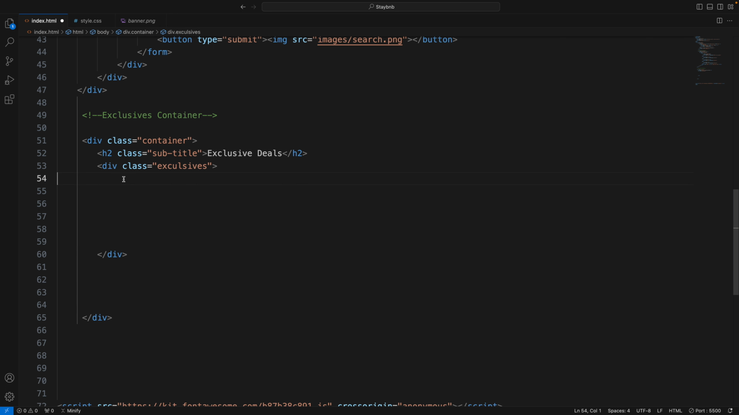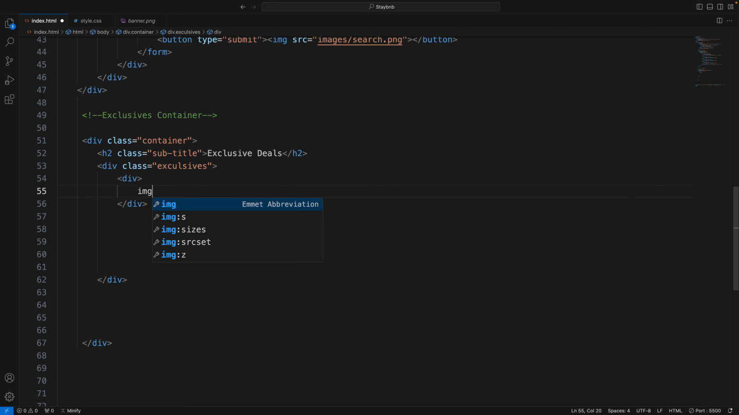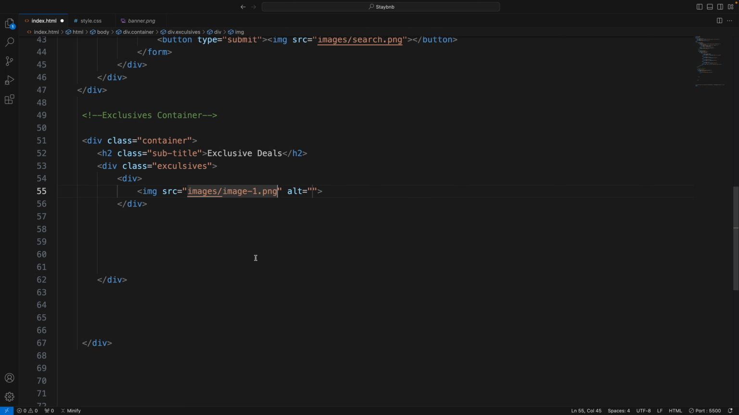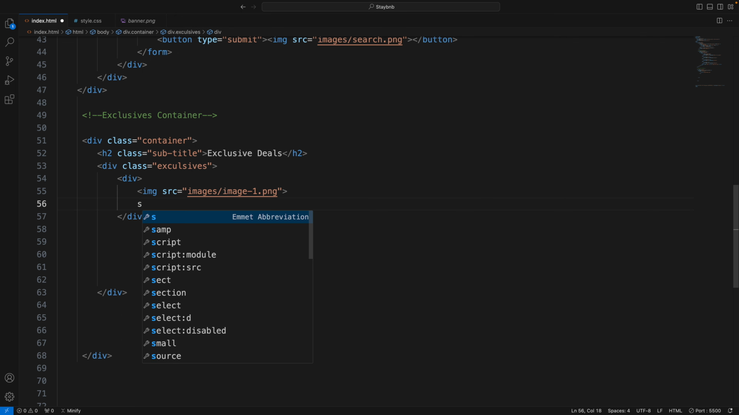All right. And now inside of this, we're going to create 10 sections. So it's going to be a div. We're going to put an image that's in the images folder. Remember that? And we're doing image 1. Good. Can take this off. Image 1.